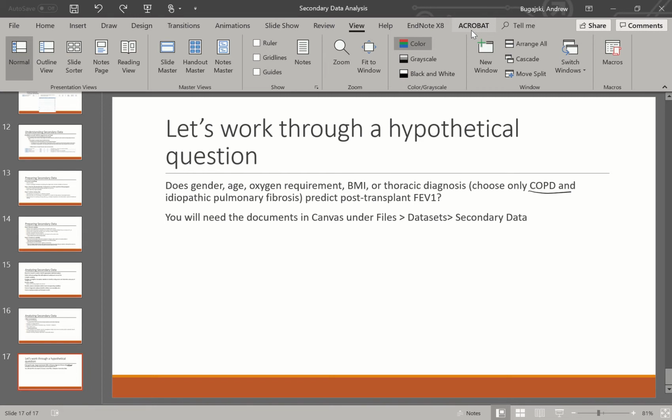All right, we're going to work through a hypothetical secondary data analysis question using the UNO-STAR database. That's the database I've been referring to for this lecture so far. The UNO-STAR database is a national registry of transplant recipients. In particular, we're going to be focusing on people with thoracic diagnoses, aka lungs and/or heart. In particular, we're going to be looking at people with different lung diagnoses.